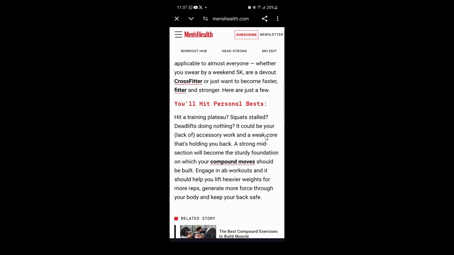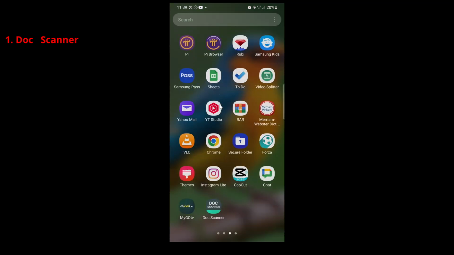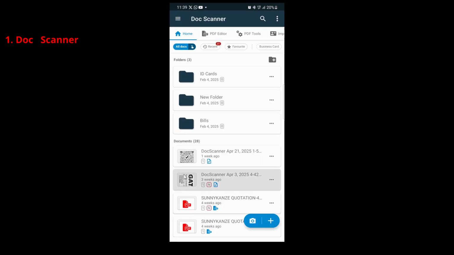So let me show you some of the best applications with which you can scan a QR code on your Android device. For me, the top choice third-party application for scanning a QR code is the Doc Scanner. Right here I have my Doc Scanner on my Android phone, so I'm going to take you to my Doc Scanner. So here is my Doc Scanner. You can actually use it to do some other things, edit PDF files, and do a lot of other things, but it's also top choice application for scanning a QR code for me. So I'm going to show you exactly how I do that.